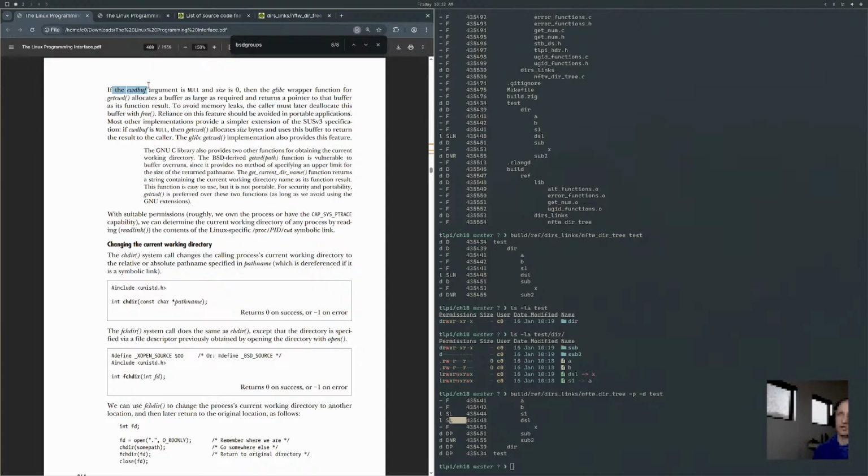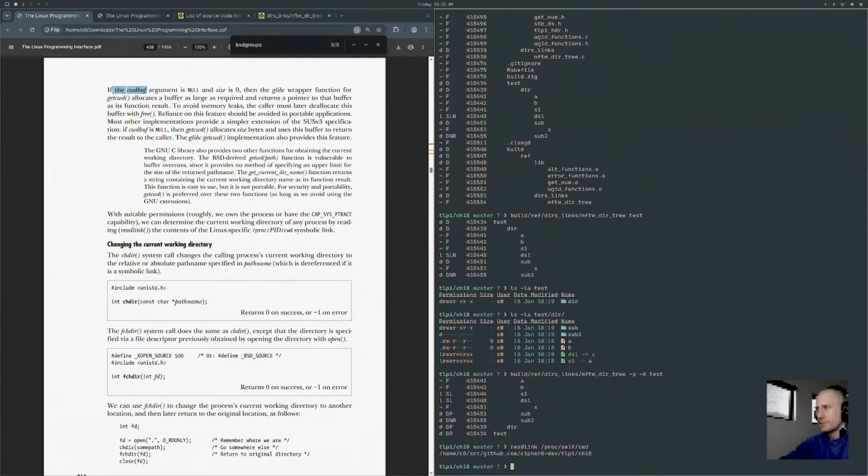And to use getcwd. Okay. With suitable permissions, roughly, we own the process or have the CAP_SYS_PTRACE capability, we can determine the current working directory of any process by reading the contents of the Linux-specific /proc/pid/cwd symbolic link. I think there's like a readlink. And we do /proc/self/cwd. Yeah.